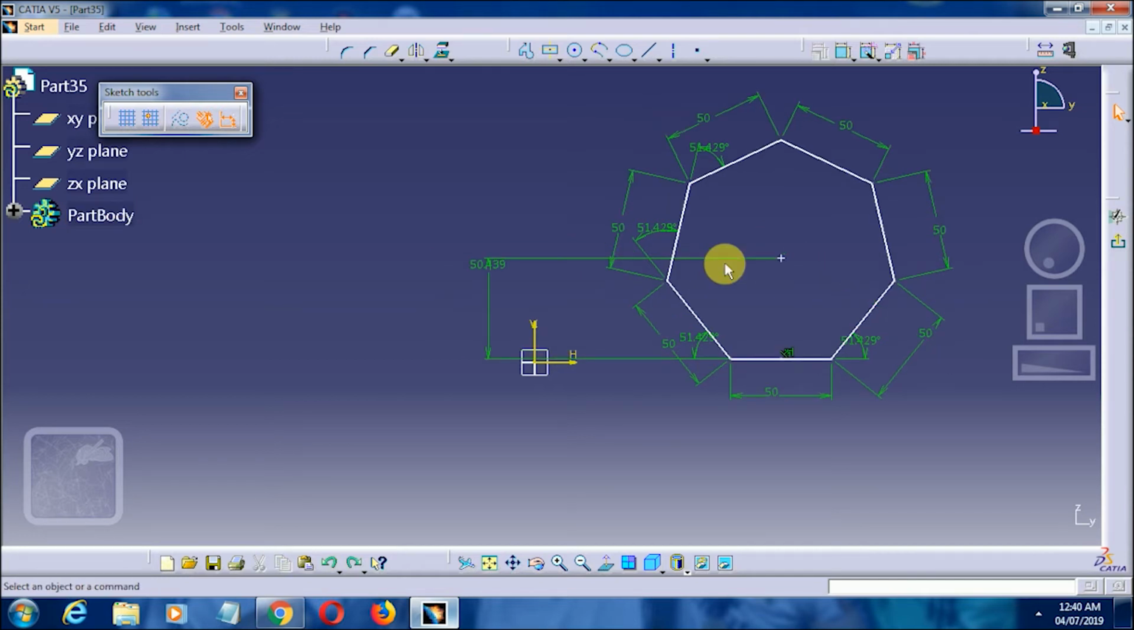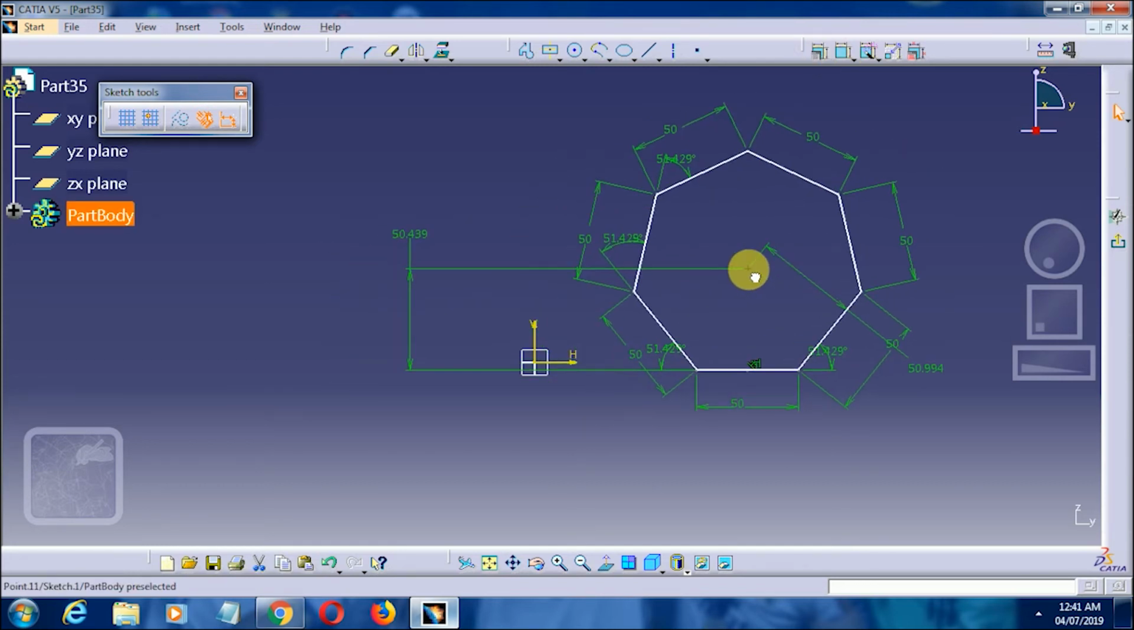I'll show you. If we delete this and if I try to move this point, only the point moves and not the heptagon. So in order to make sure that it has a direct relationship, we will give it a dimension with at least 2 sides. Here it is. And now if I move the point, the entire geometry moves as well.